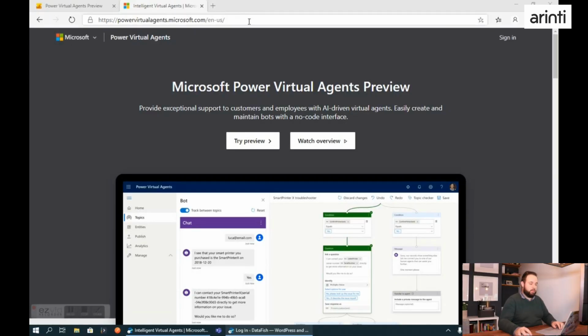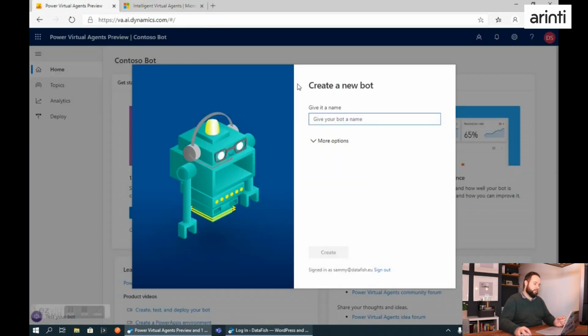So first of all, we need to go to the app. You can find it at powervirtualagent.microsoft.com. I'll put all the links down here, so you can just click on it. Then click OK, try preview. They will ask you if you really want to make use of the preview, and warn you for all those things. Once all of that is done, you will be sent to this page.